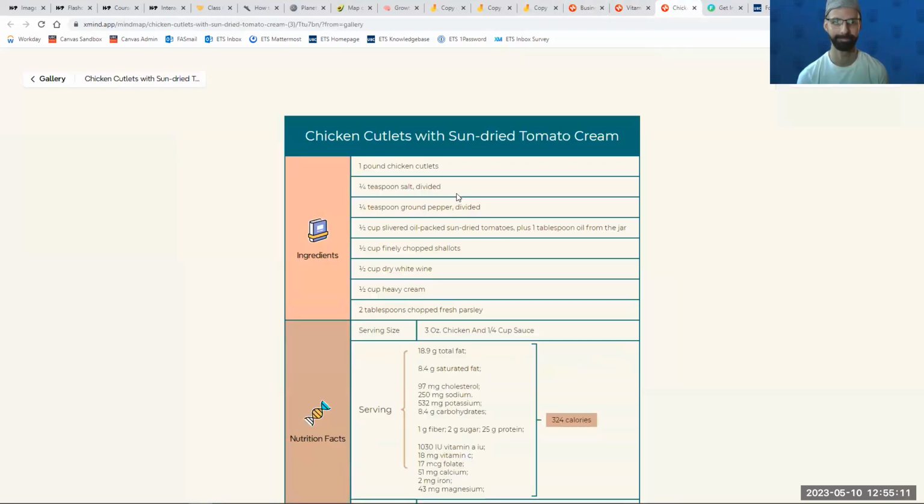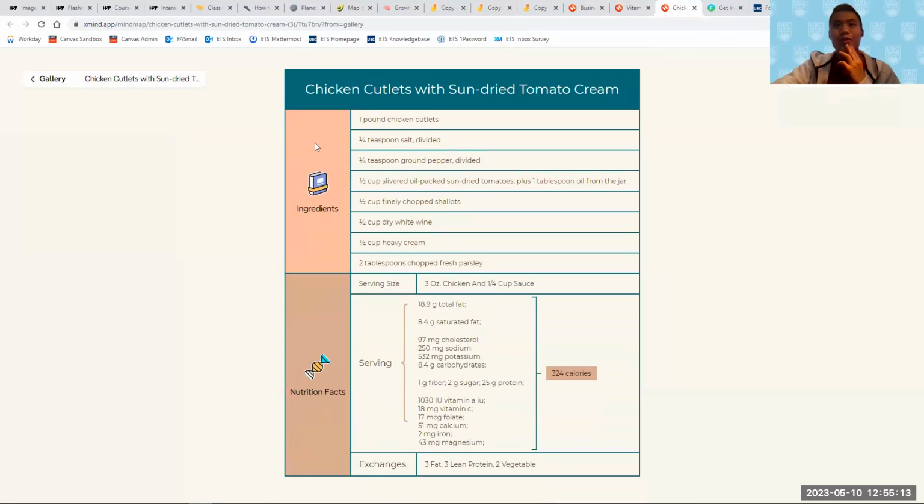And yeah, with this app, you can also organize it into a table. So this is a recipe for making chicken cutlet with sun-dried tomato cream.